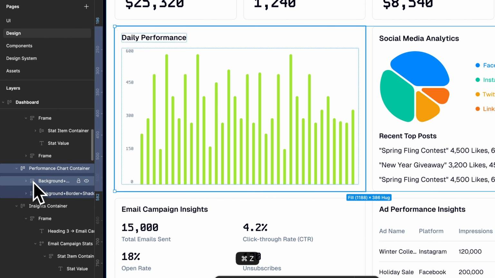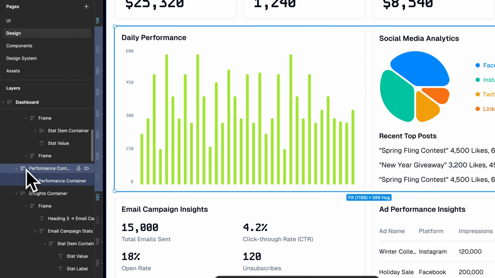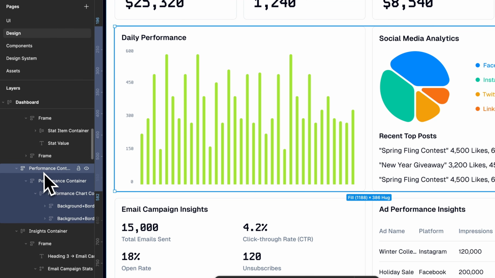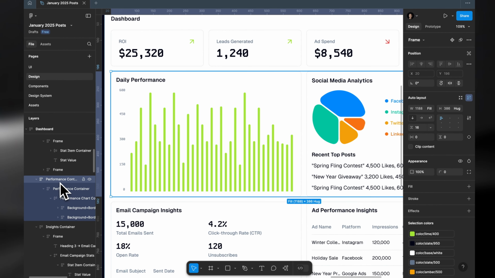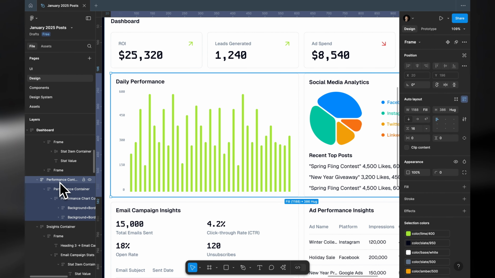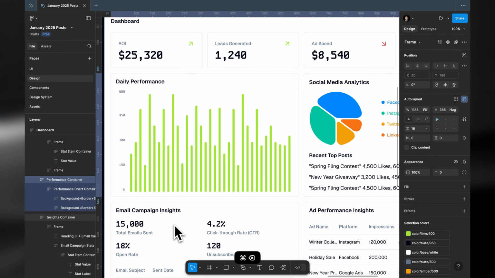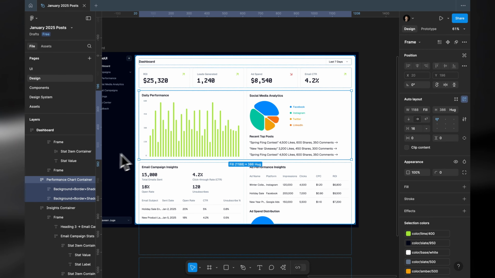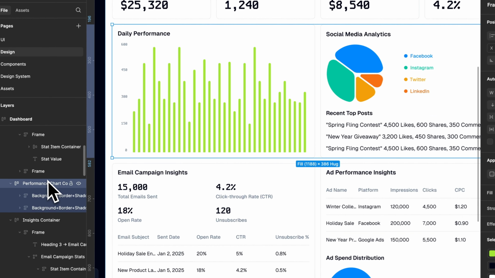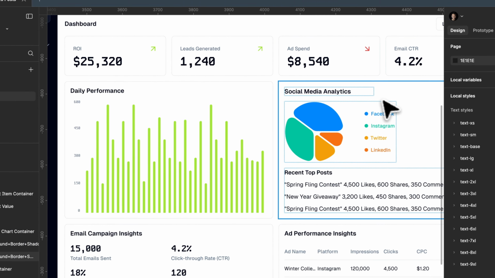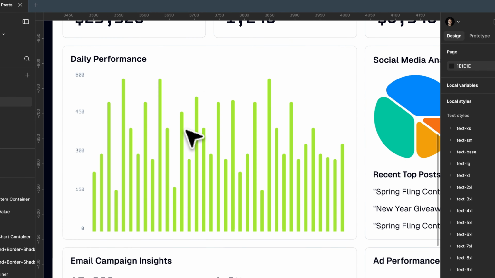Okay, so this is a problem with some auto content. This has redundant auto layout frames, you see here. So this is not needed, this is not needed, only this is needed. So I'm just gonna command delete to remove those groups over here. Yeah, this is fine. Okay, so we have performance and social media analytics charts over here.